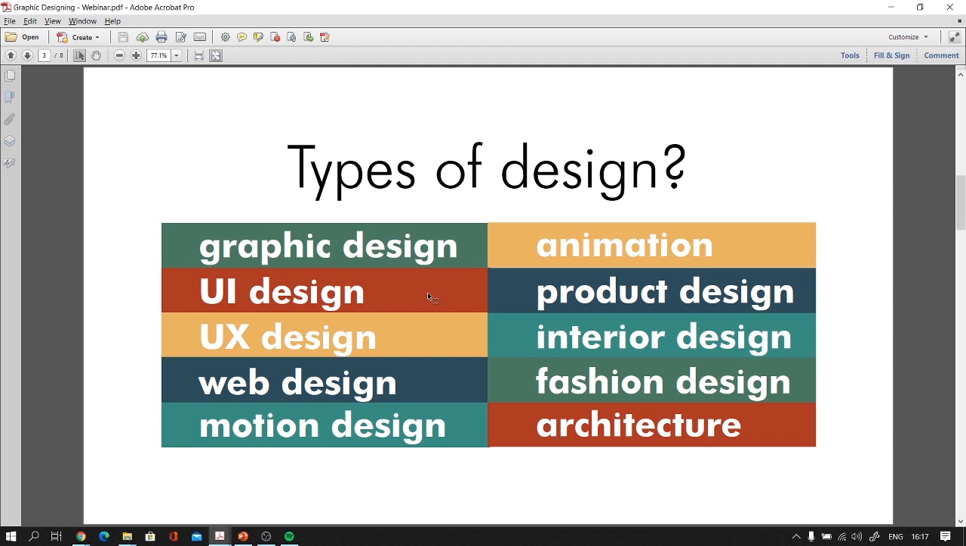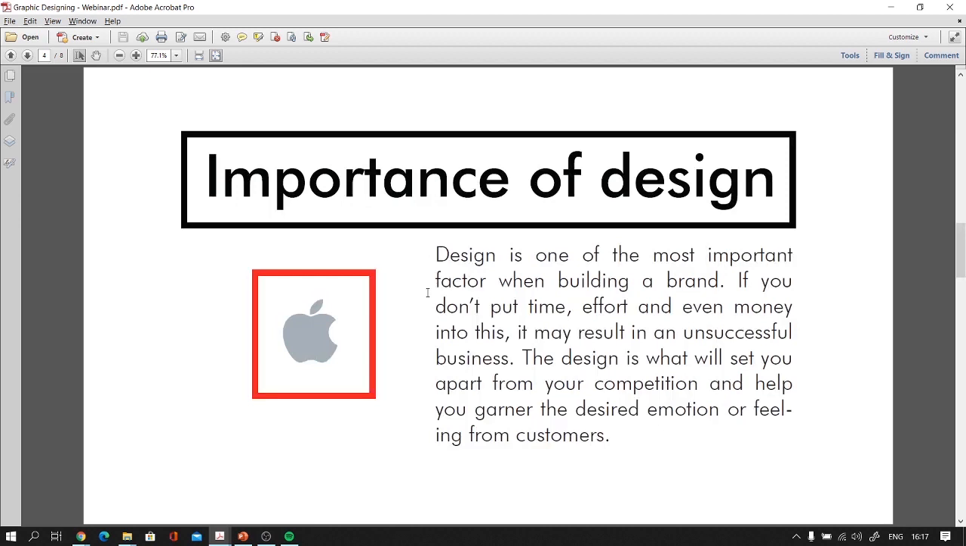They all follow similar graphic design principles and similar base principles which are related to typography, color theory, negative space balancing, etc. Moving on to the next slide. Importance of design. Why is design important?